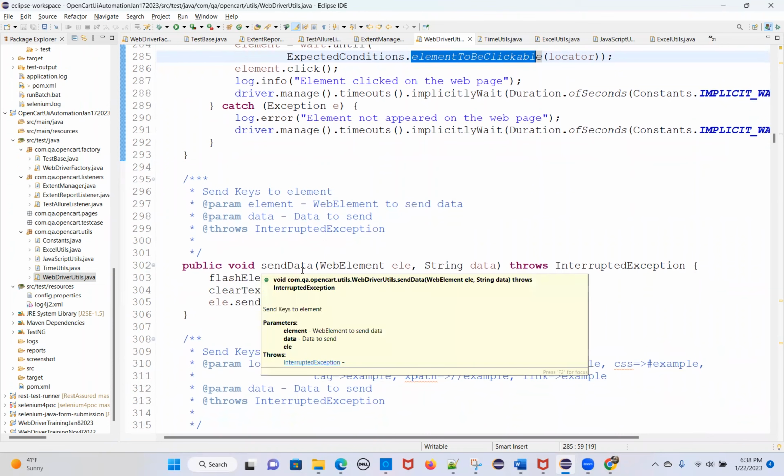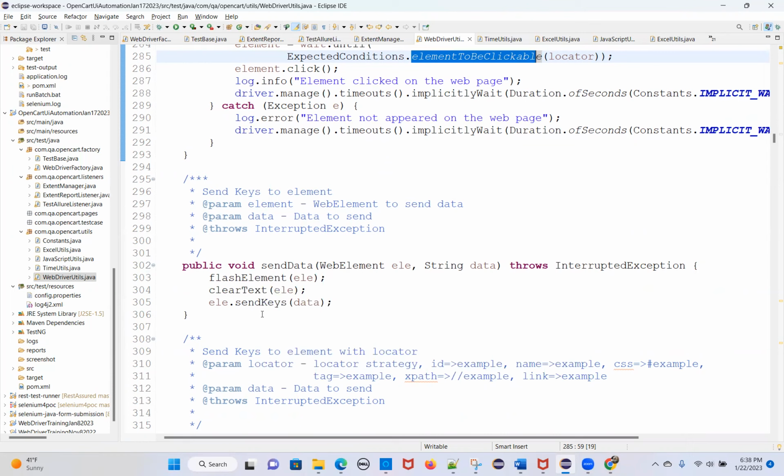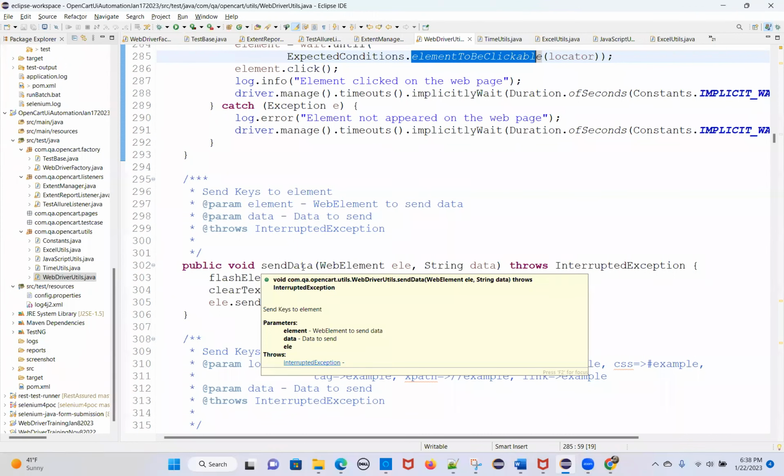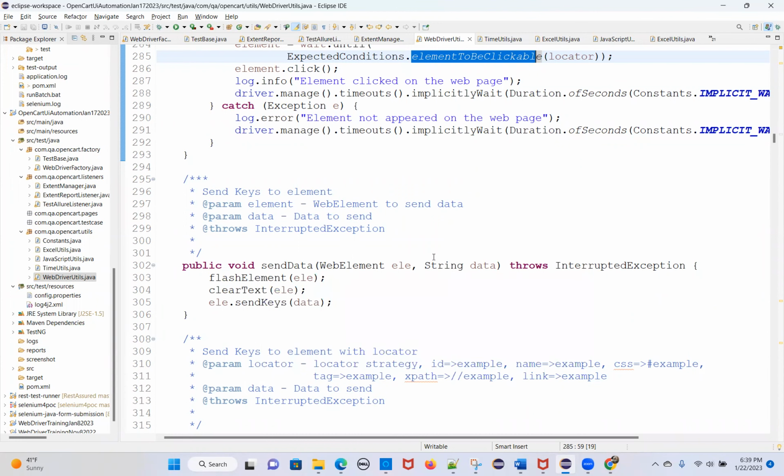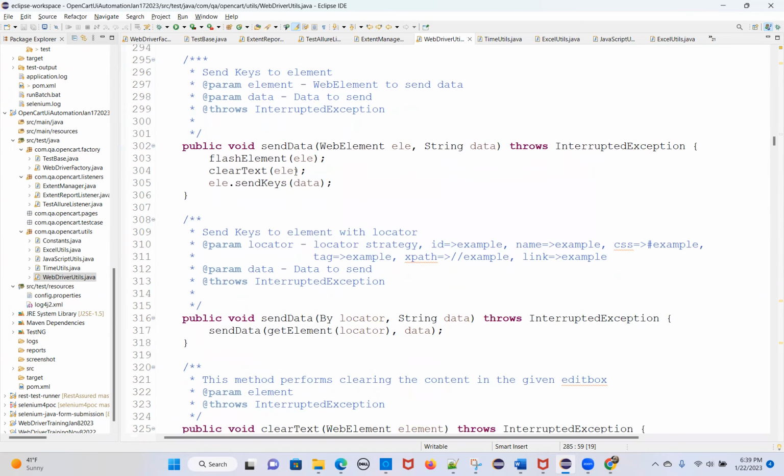Next, send data. Send data means what? What method? Send keys method. But I am not going to call clear, flash, all this. I don't need to call. Just send data I will call. I will give the element, which element I want to type into and what data I want to type, by calling this method. That's it. It will go and take up the element, highlight it, clear the text, and then type whatever data you have given here. So that's what you're going to call.